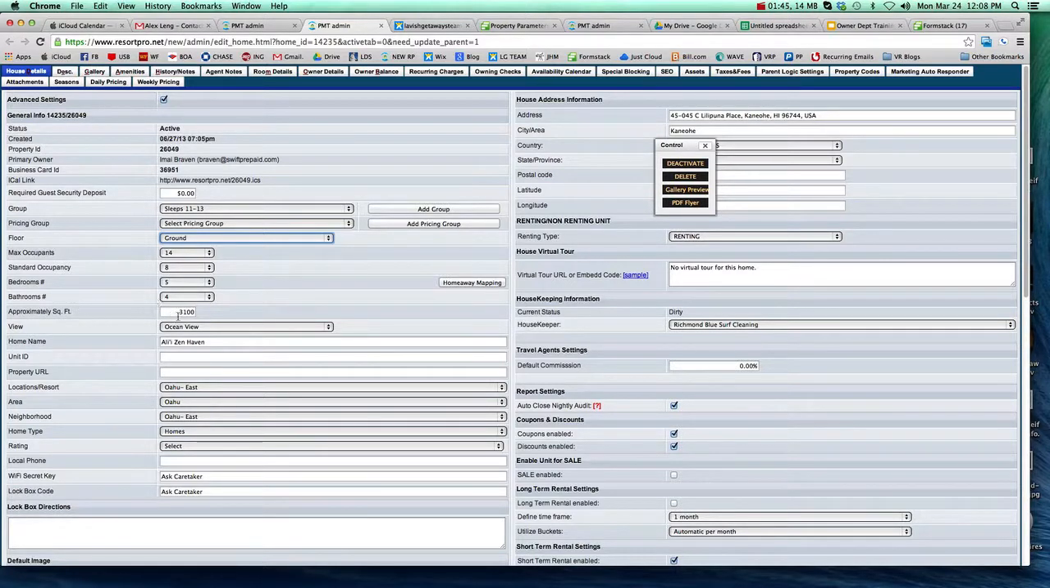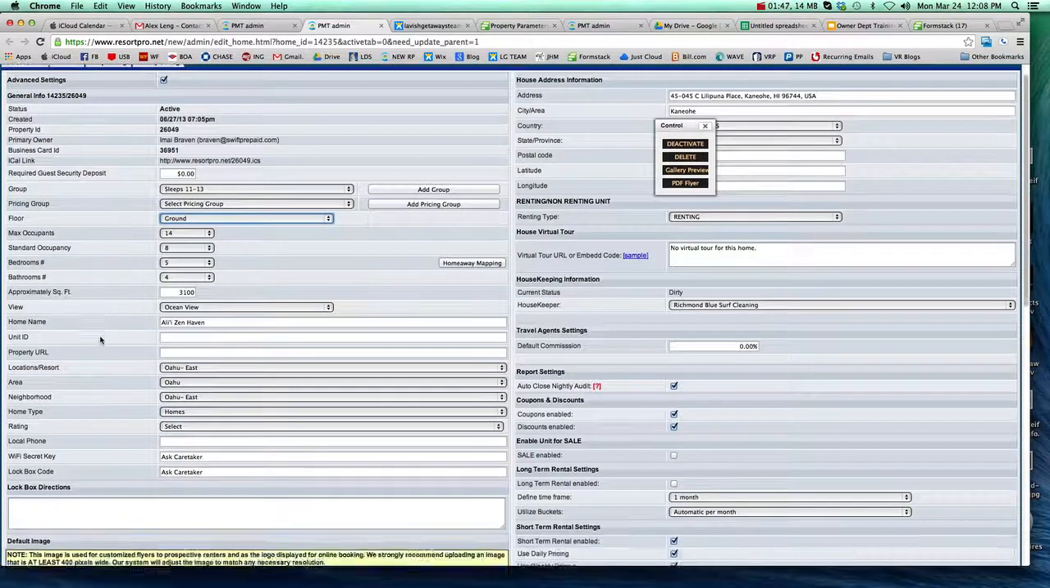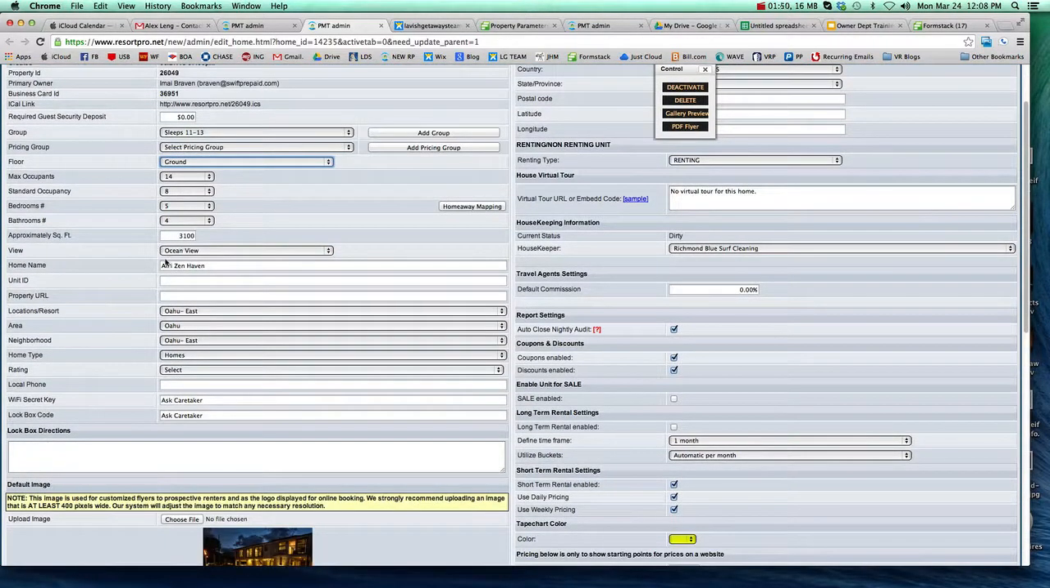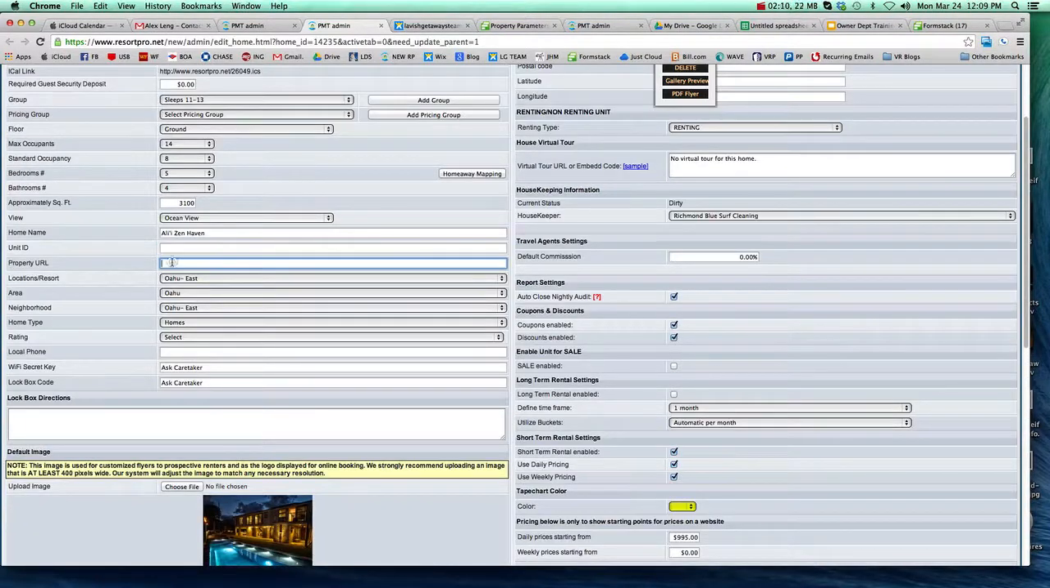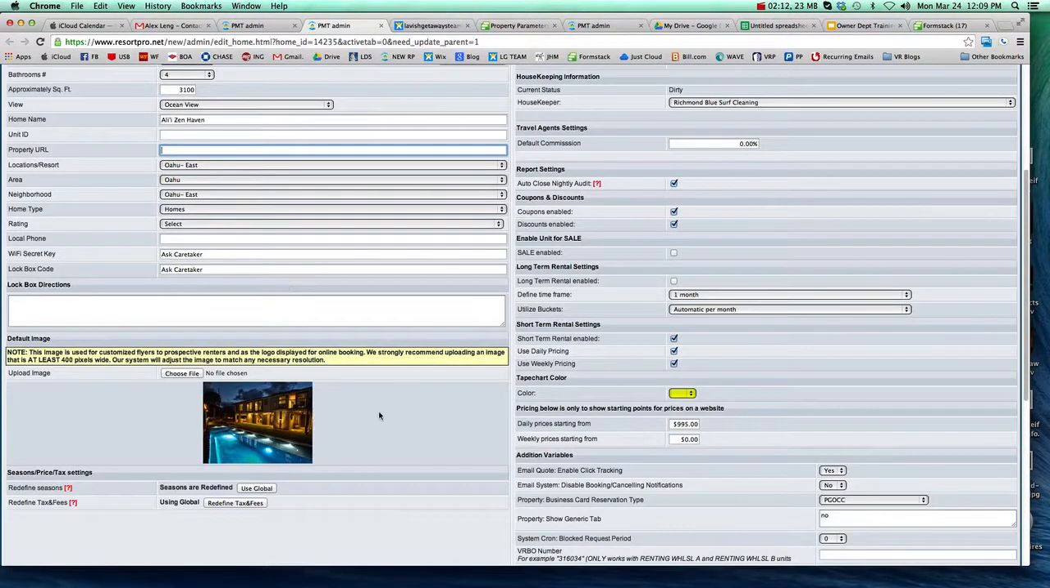5 beds, 5 baths. Square footage usually can be found on the owner's website. If you can't, you can estimate about 750 square feet per bedroom. You can just estimate that and put that number in. You have the different views, the home's name, unit ID, property URL. A lot of that stuff we can leave blank right now because we already have it in another location. Those are new fields they just recently added in.